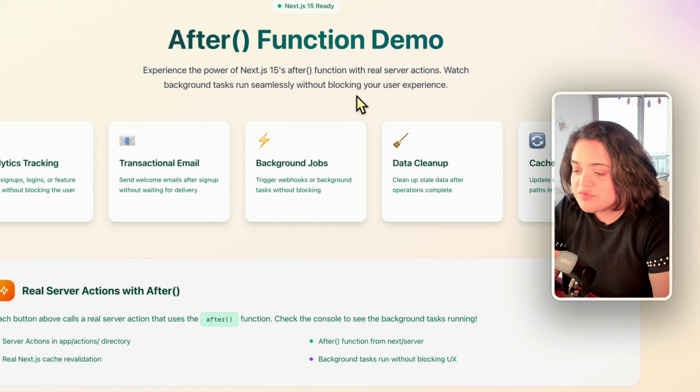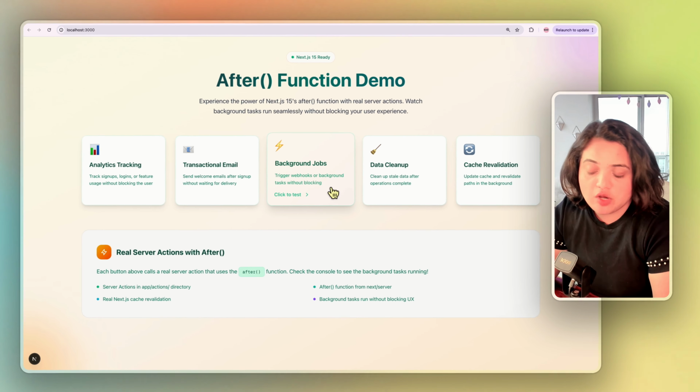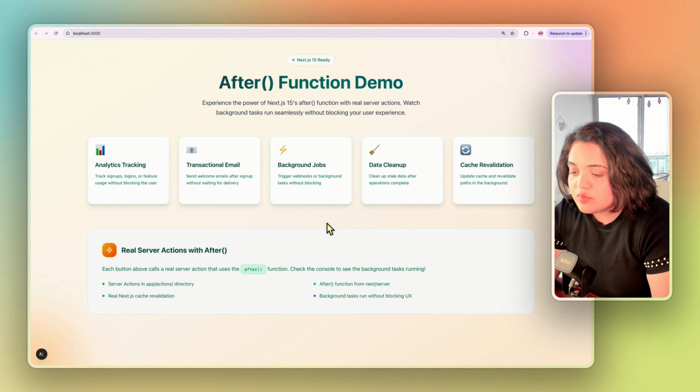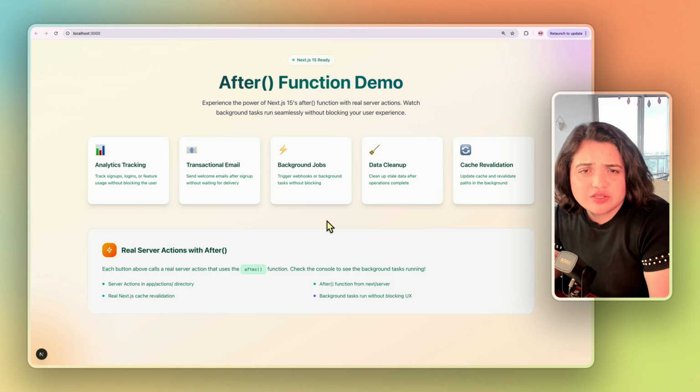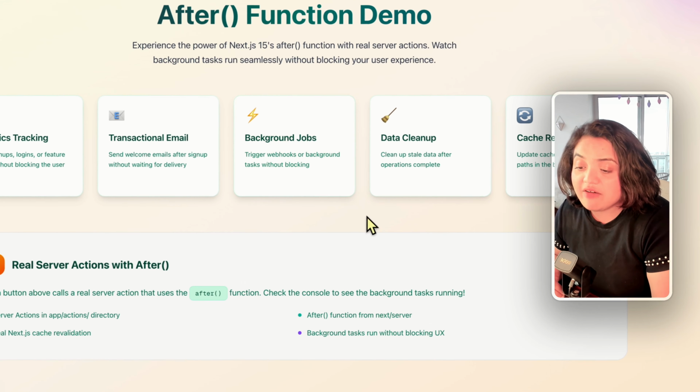The next example is whenever you want to kick off any background jobs or trigger webhooks. For example, if you want to trigger a Stripe webhook or execute a queue or an edge function, you could use after for that.